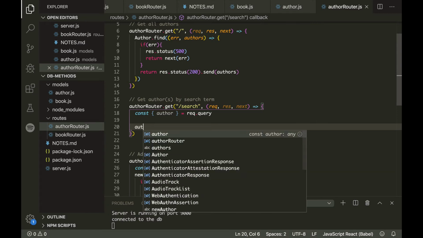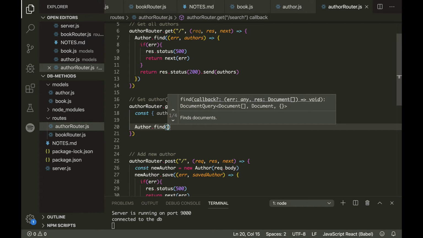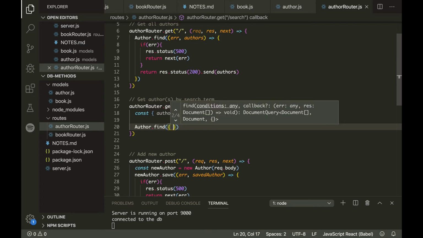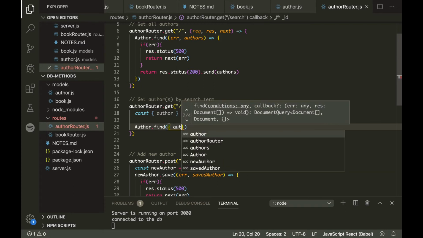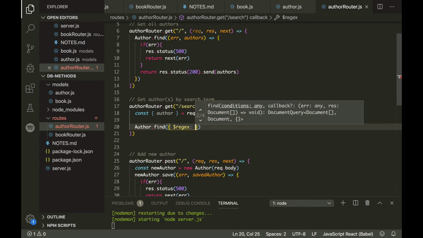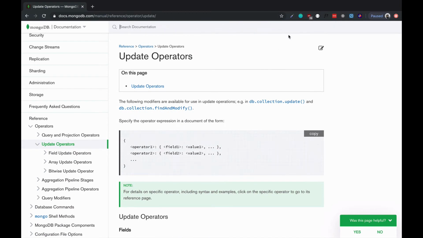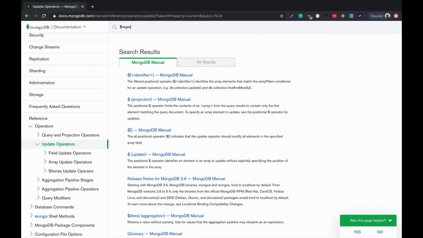So Author.find, and we need to find all the authors by this search term, this regular expression search term. So while we've hard-coded things like ID or author, we can also use $ methods in here. So I can say $regex. Okay. It's been a while since I've used this, so I need to go find some documentation on it. Where am I going to go? Well, I'll go back to the web browser here, and I'll go to search documentation and say $regex.